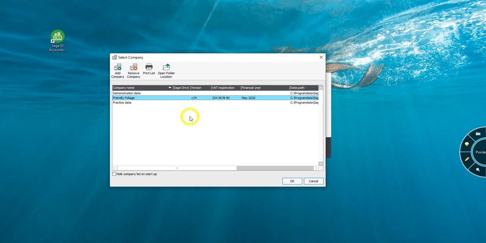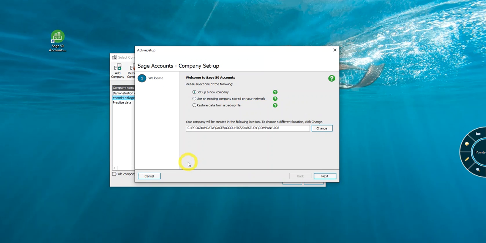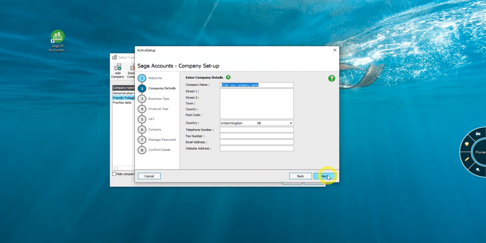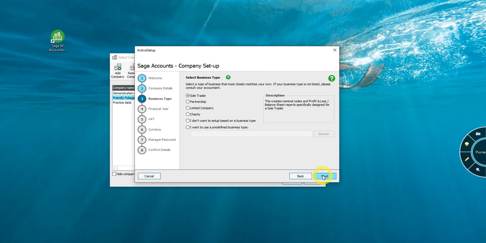So I'm going to start Sage and I need to add a new company. I'm going to set up a new one. I'm not going to change the location on the PC, and I'm going to put the barest minimum in to get myself going. Speed can often be an issue. Sole trader.